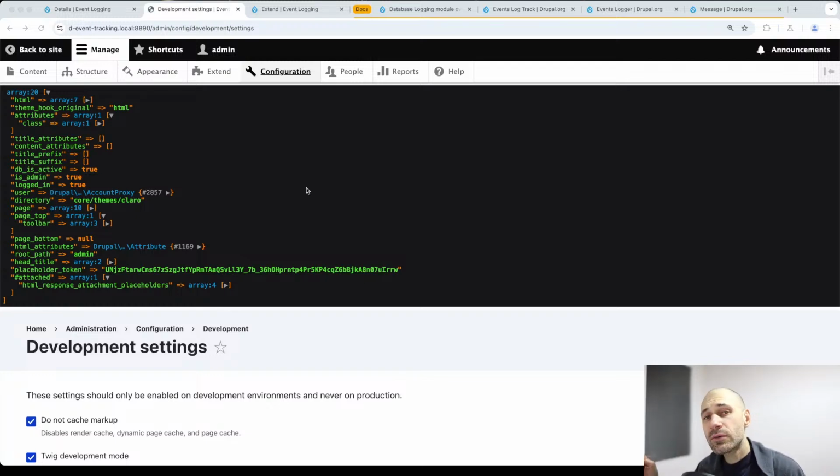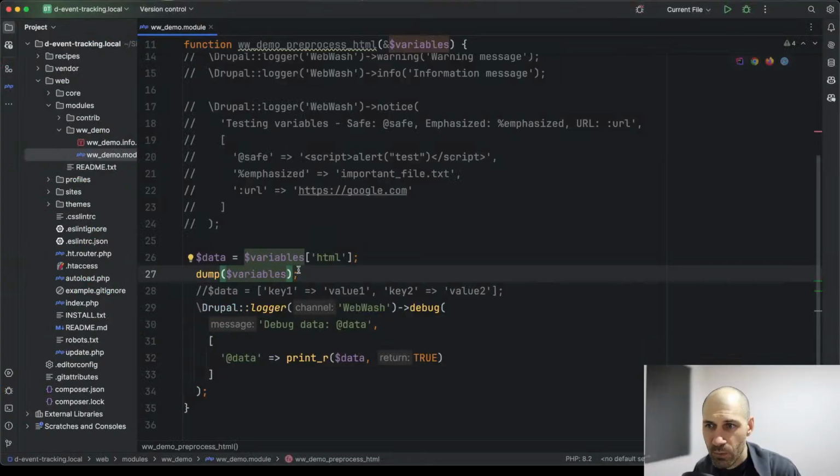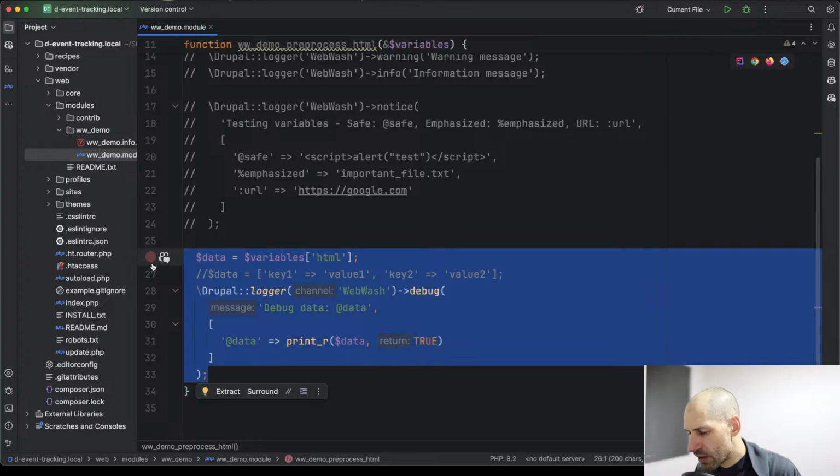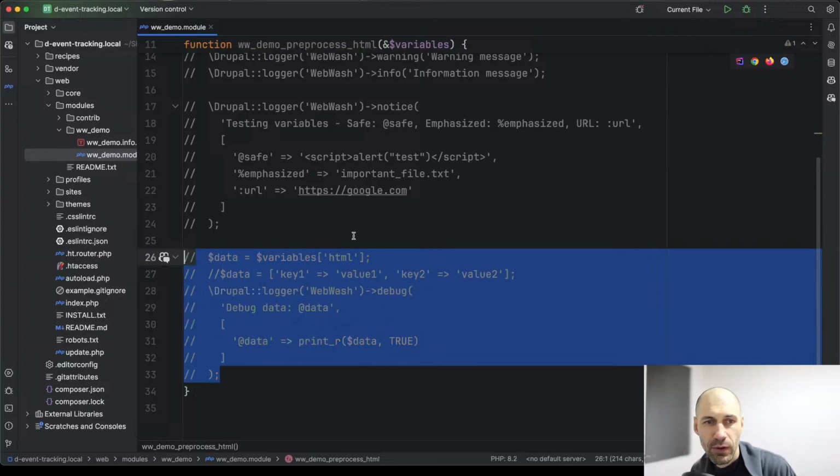So that is how you use Drupal's logger service, because everything is then, of course, logged into the watchdog. So let me now just go ahead and comment this stuff out so we can move on.